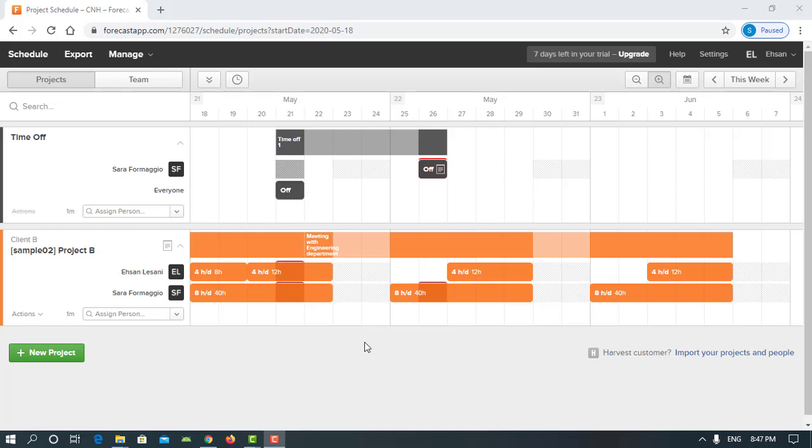We have two possible ways. One is to move the working hours of Sarah on this day, which has the conflict with the time off, to another day, or move this assignment, only this day, to another day. So I will choose the second option and see what happens.